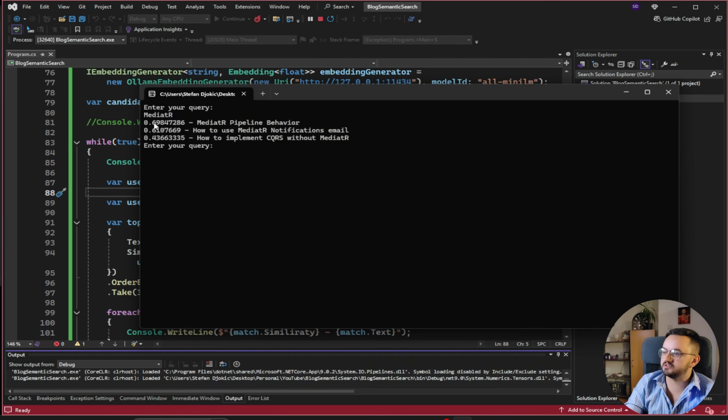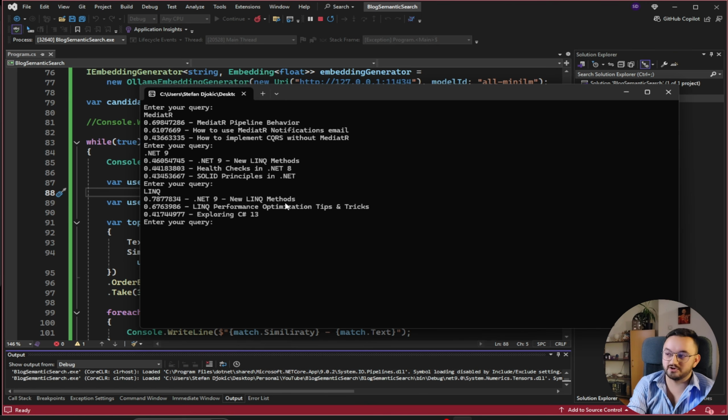The first one, the similarity is 0.69, mediator pipeline behavior, how to use mediator notification email, and how to implement CQRS without mediator. And I can search another one. For example, let's type .NET 9. So we have .NET 9 new LINQ queue methods, health checks in .NET 8, SOLID principles in .NET. Let's try LINQ queue. We have .NET 9 new LINQ queue method, which is similar to this one, LINQ queue performance optimization tips and tricks, and exploring C# 13. Okay, this works really well.